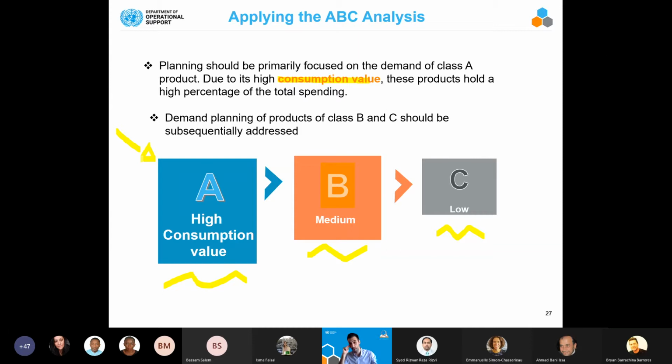Let's say we talk about paper, there might be different types of paper. So the system says this paper, A4 white, is classified as A. So when you are going to prepare your plan, make sure that you are planning properly for that product. And this is ABC segmentation.